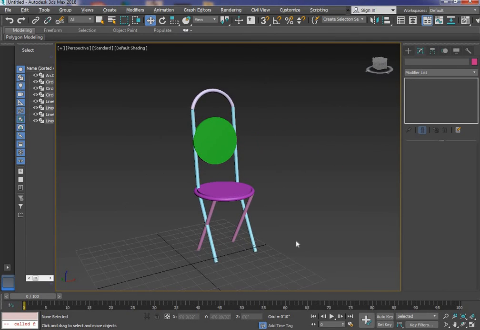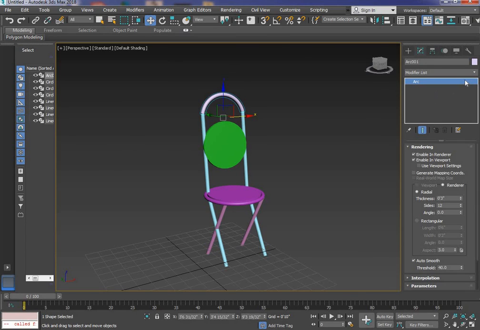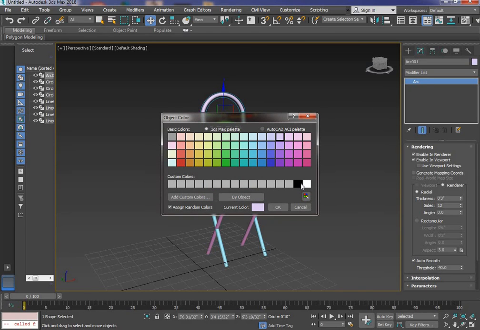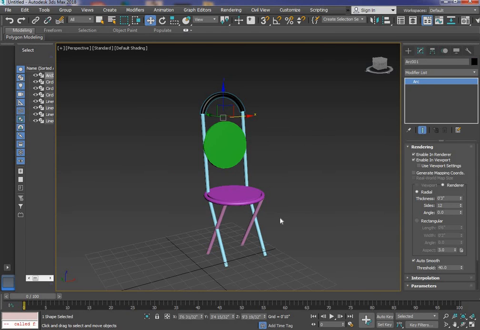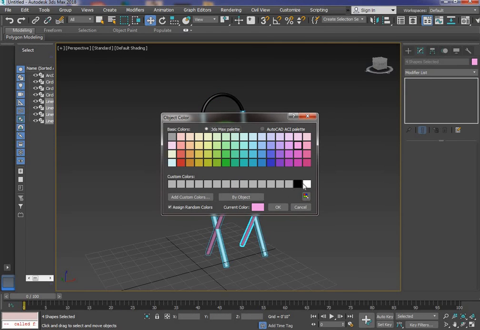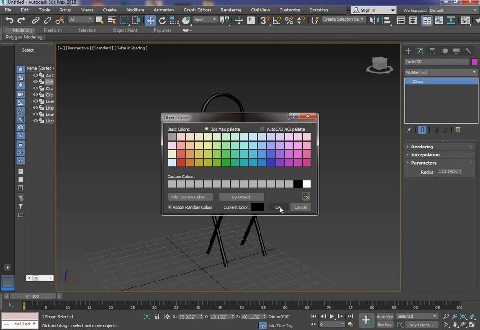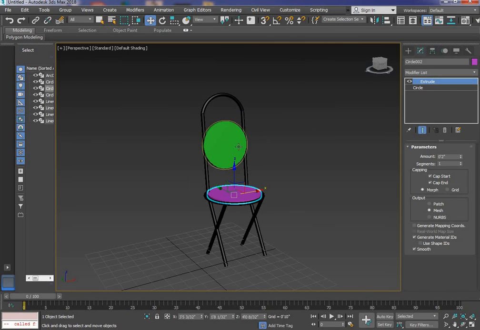So it should look neat. Like this you can manage the scale. Now we can change the color of this chair as required. I'll give all the same color, that is black. Then this one also black. Then for seating we'll provide a different color.